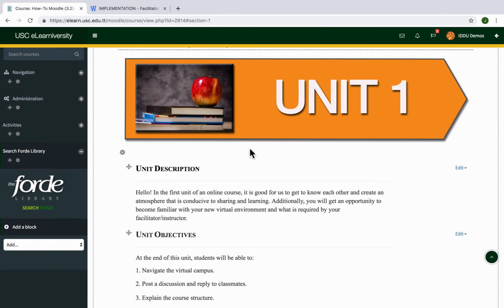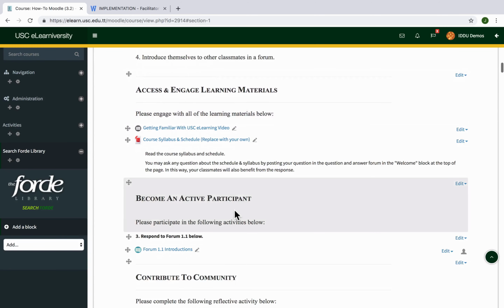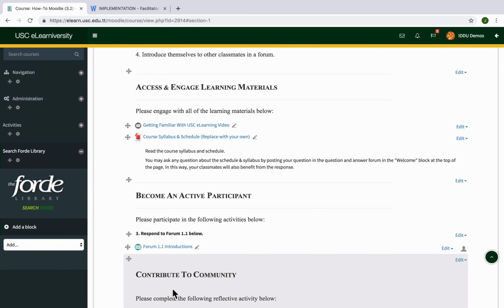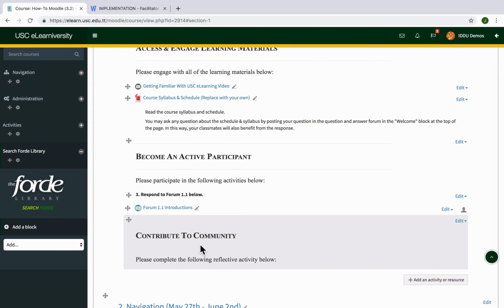Now, if you click on the unit, you have the unit description, unit objectives, and then you have access and engage, become an active participant, and contribute to community. So in your access and engage learning materials, you're going to be putting your learning resources there. Become an active participant, you're going to be putting your activities there. So that would be like your forums and your assignments and your quizzes and so on. And contribute to community, you can put a devotional activity there or something.